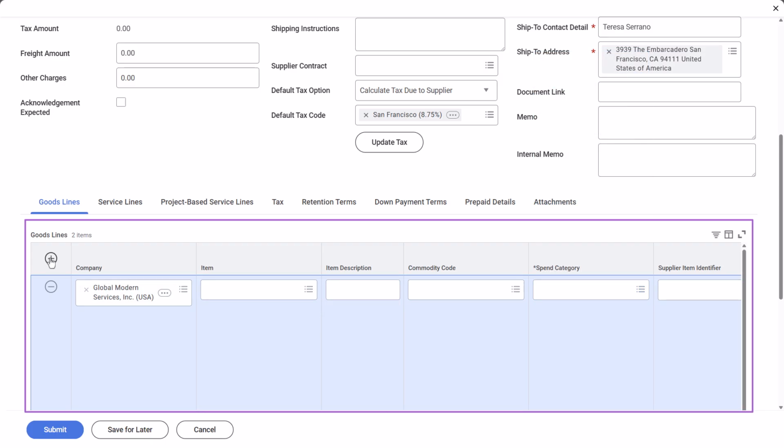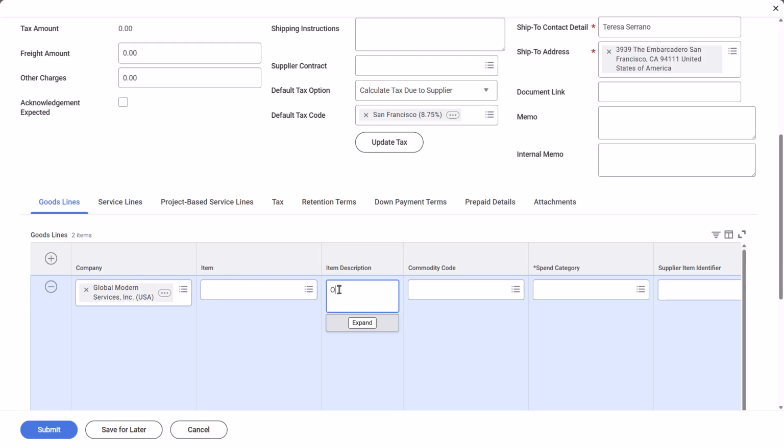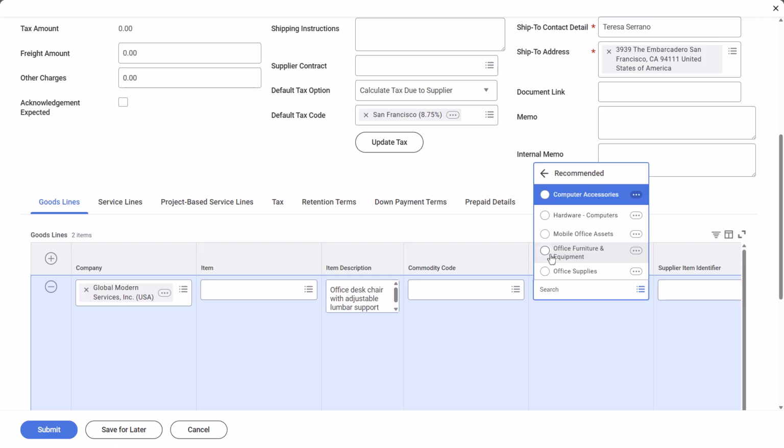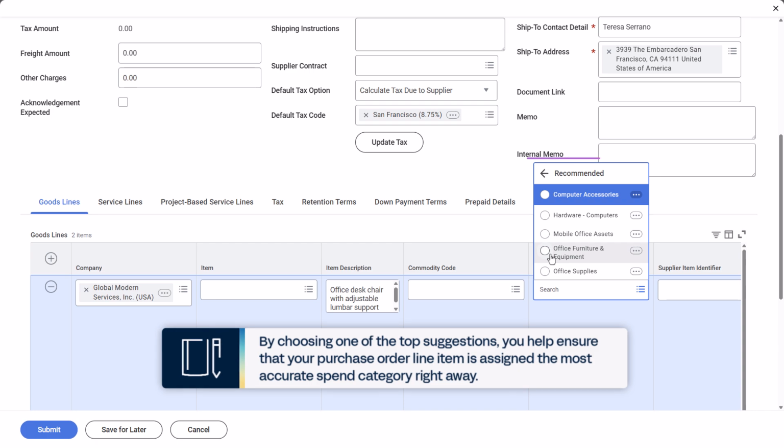Let's review a new line item. This time, I'll enter a description for office desk chair with adjustable lumbar support. The recommendations change to reflect the new item. By choosing one of the top suggestions, you help ensure that your purchase order line item is assigned the most accurate spend category right away.